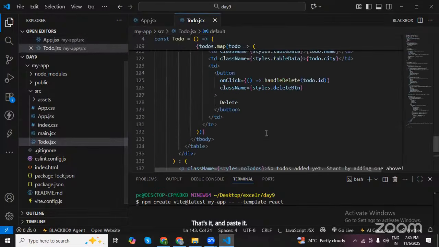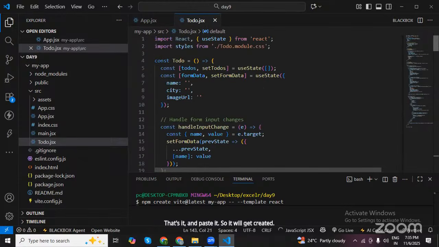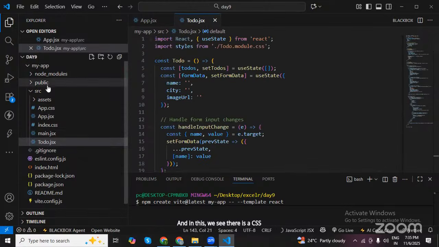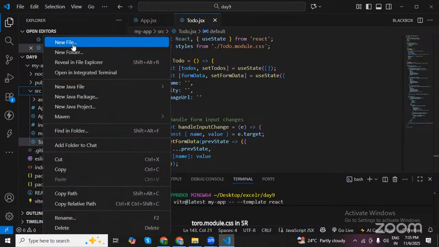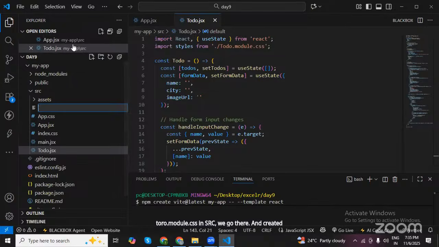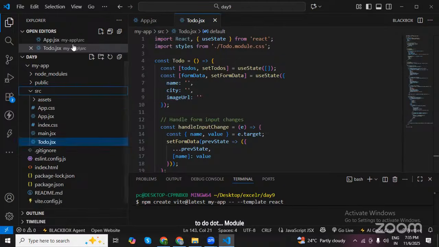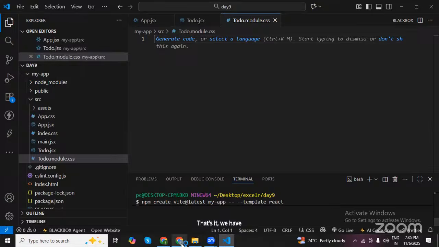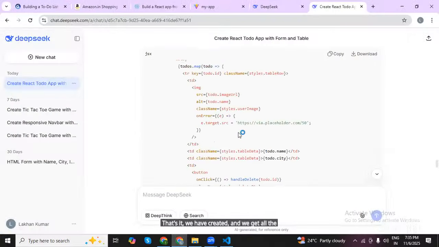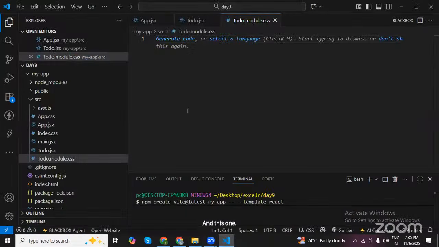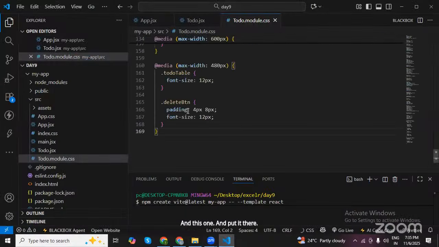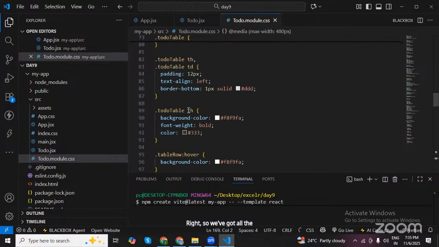So it will get created, and in this we see there is a css. Okay, so we have to create one css also. todo.module.css. In src we go there and create it, todo.module.css. That's it, we have created it, and we get all the information for the module and put it there, right? So we got all the information done.